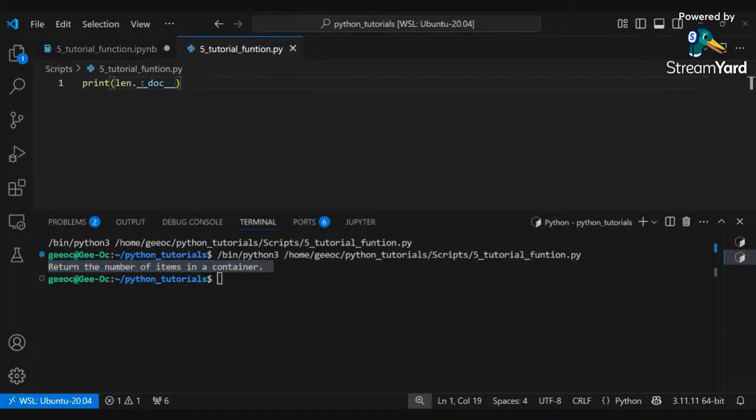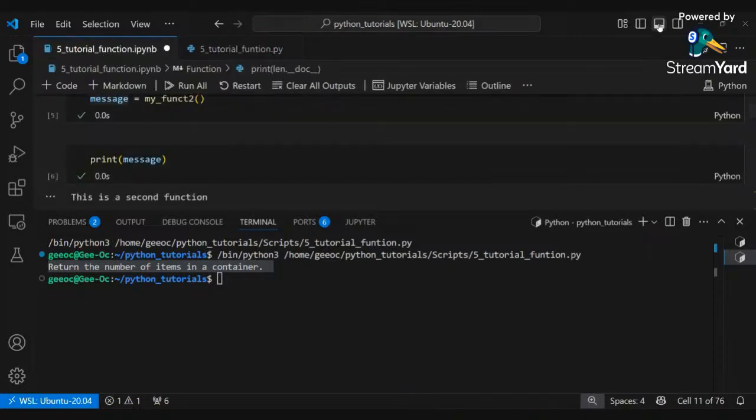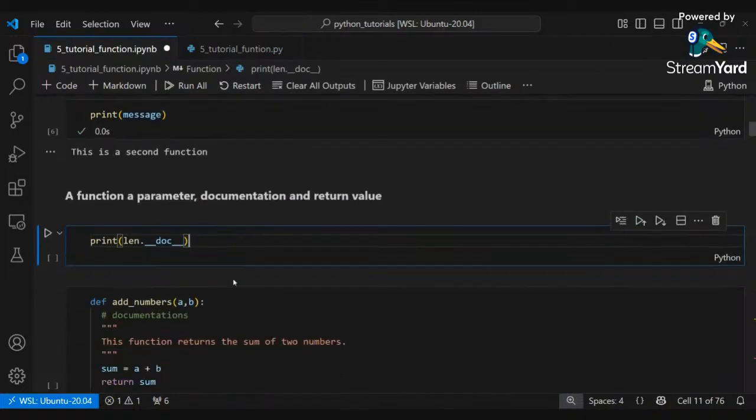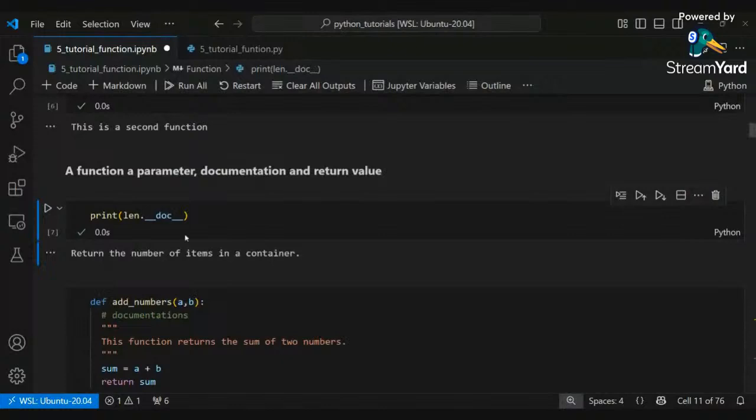I think I have to stay where I want to do my class, so let me stay with my notebook and leave this terminal stuff. So if we run it, what is the documentation of length? It returns the number of items in the container.